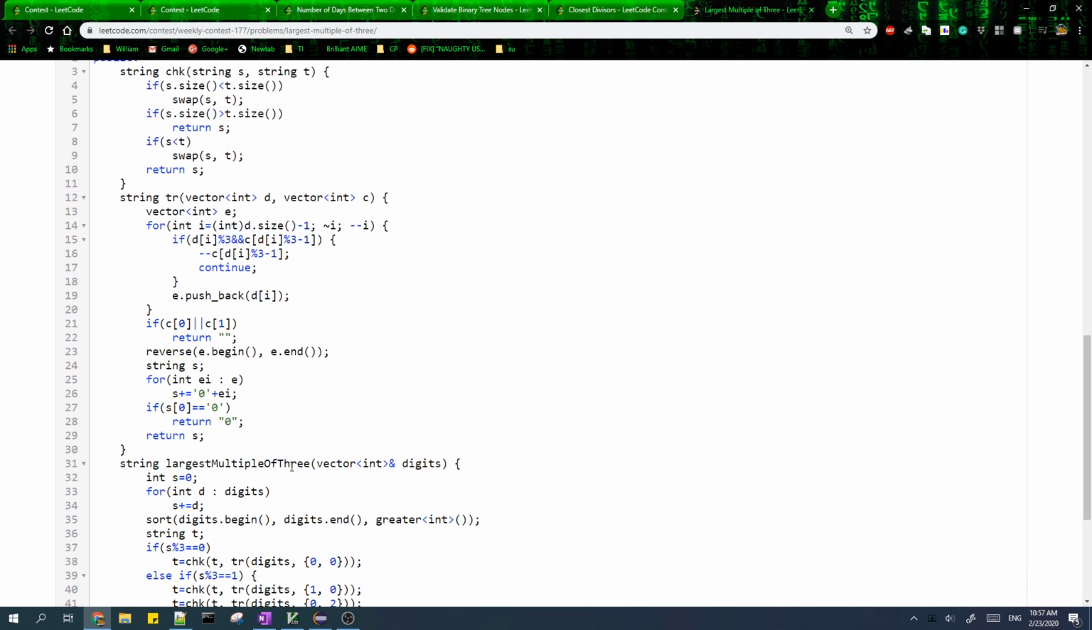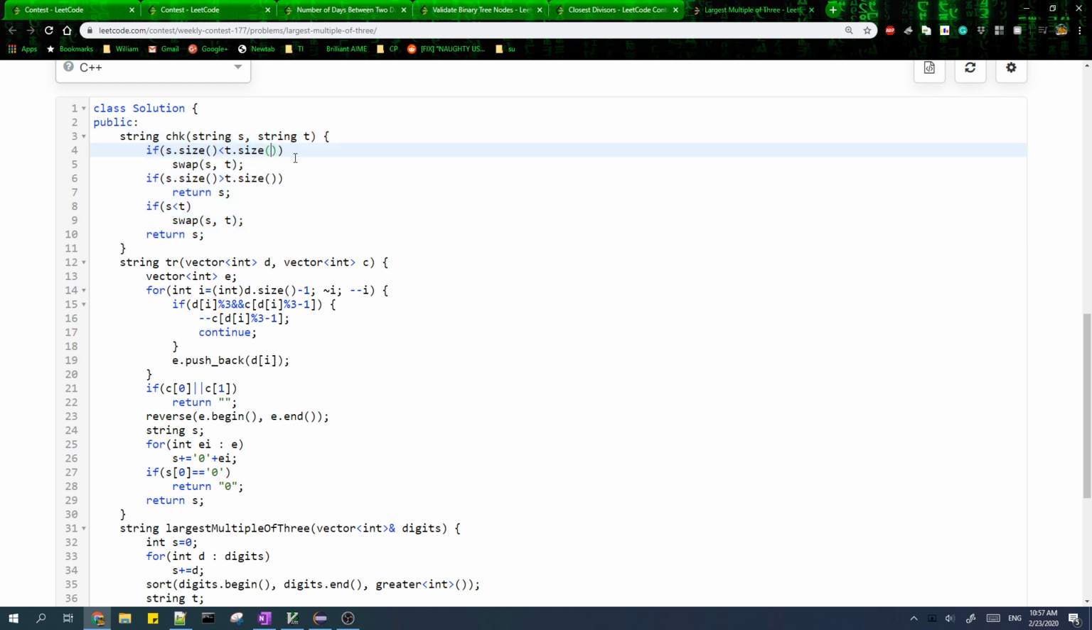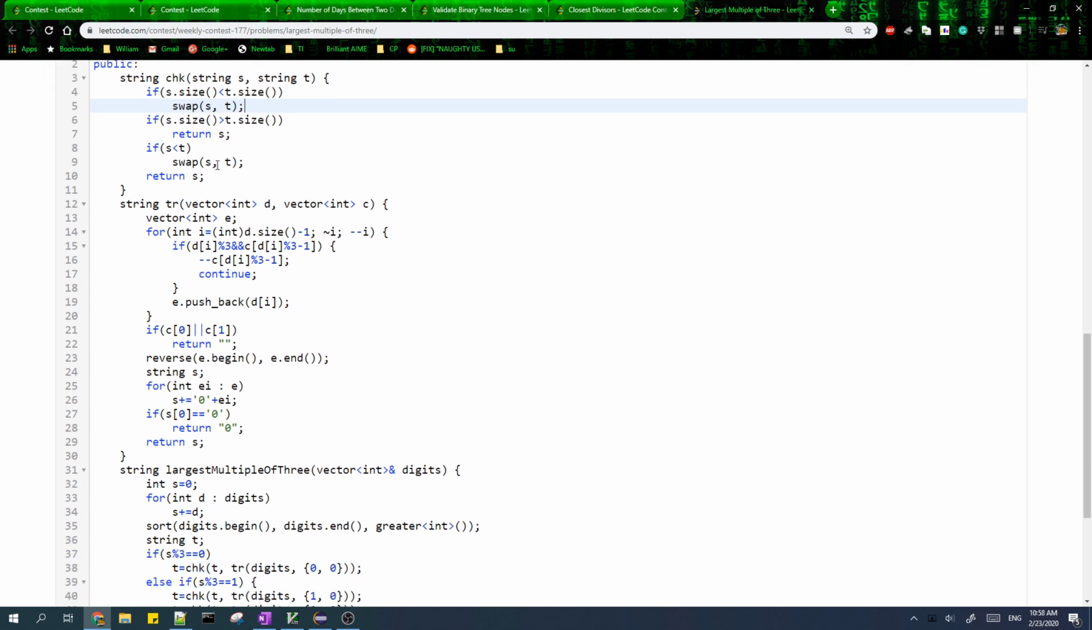And the way I check these cases, first I create a check function. It basically checks which number is bigger. First I compare the size, and if the size of one string is greater than the other, then I return the string with the greater size. Otherwise, I compare the strings lexicographically, and then I return the one which is bigger.